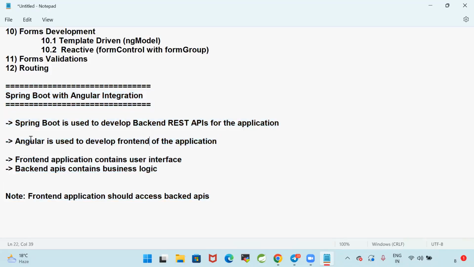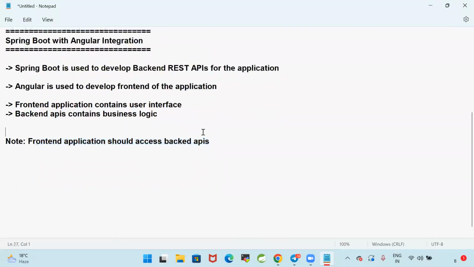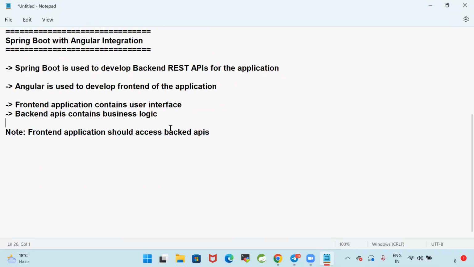This is the main agenda. We are going to use Spring Boot. Spring Boot is used to develop backend REST APIs for the application. Angular is used to develop the front end of the application. The front end application contains the user interface. The backend contains business logic. The front end application should access backend APIs.